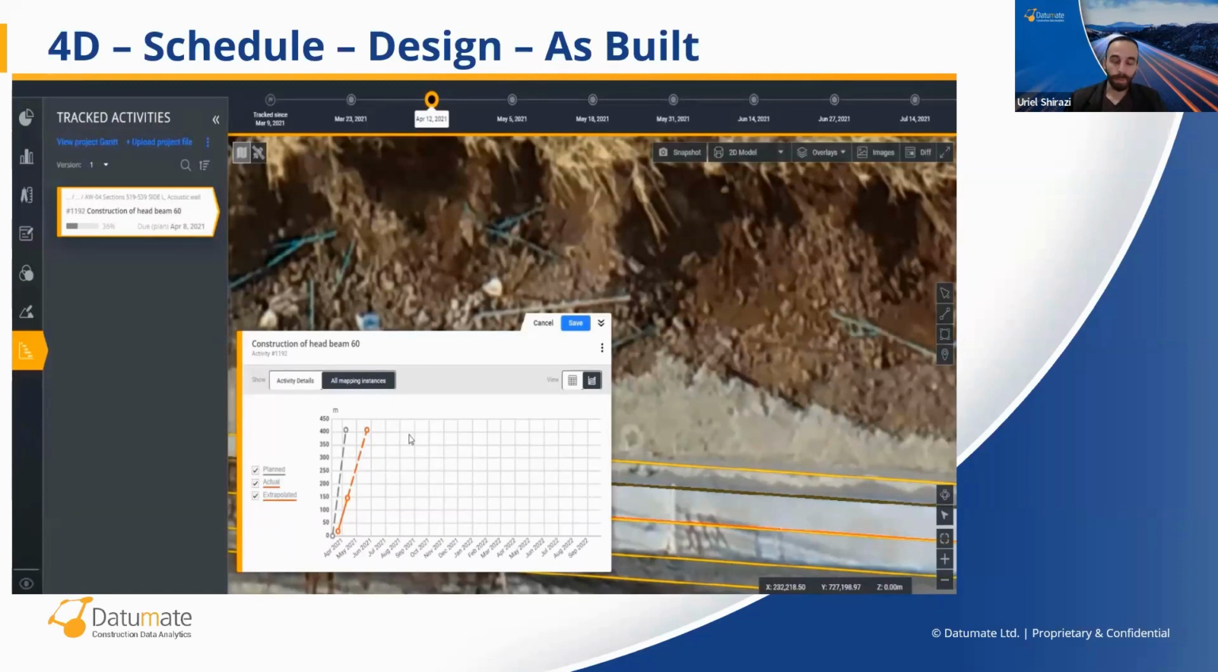The gray is the planned forecast, the planned pace, and you can see at the top of the graph the delta between the red point and the gray point. This is how long we are going to be late in this activity.